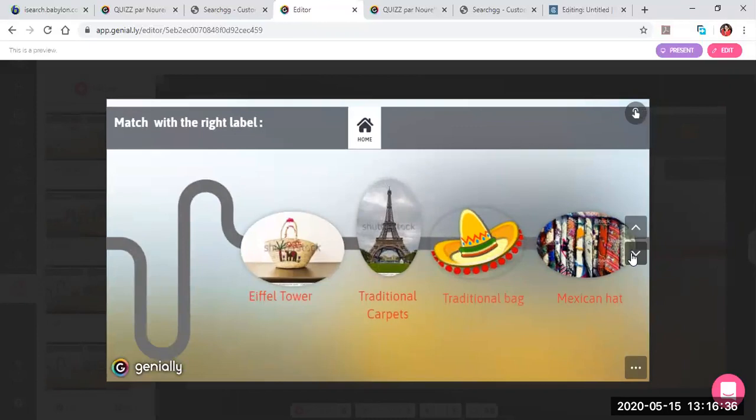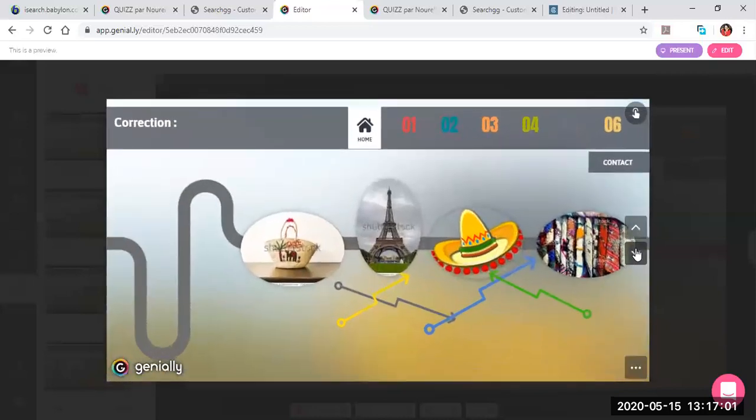So let's learn new vocabulary through the following match with the right label activity. So here you have a list of words. I want you to pause the video, take your notebook, and try to match every picture with its correct label. Once you're done, you can check the following slide for correction.